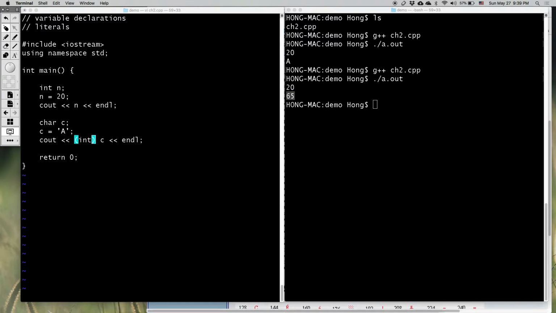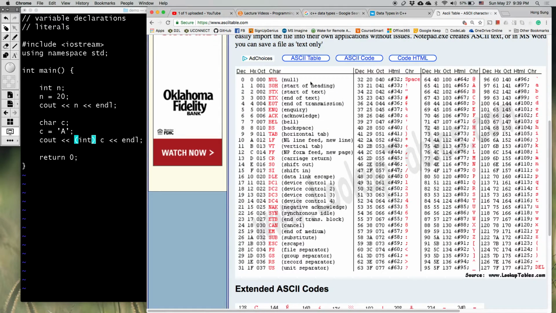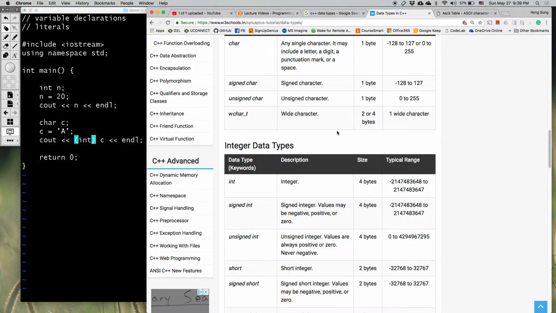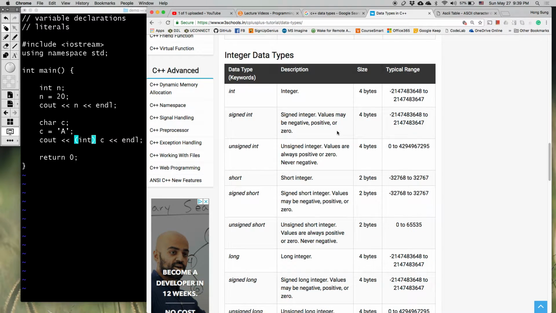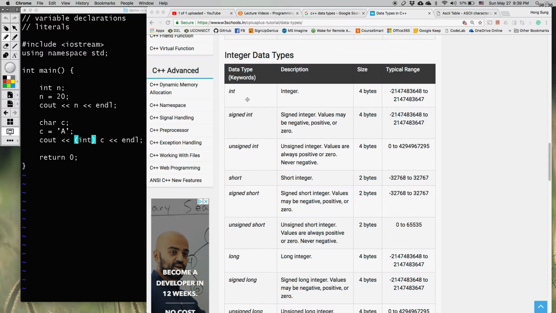So let's continue with the other types. So that's the char type. For the integer type, we have keyword int to store those ranges of value. If you say int only, you don't have to type signed. The int means signed, which means the whole range is divided into negative values and positive values.